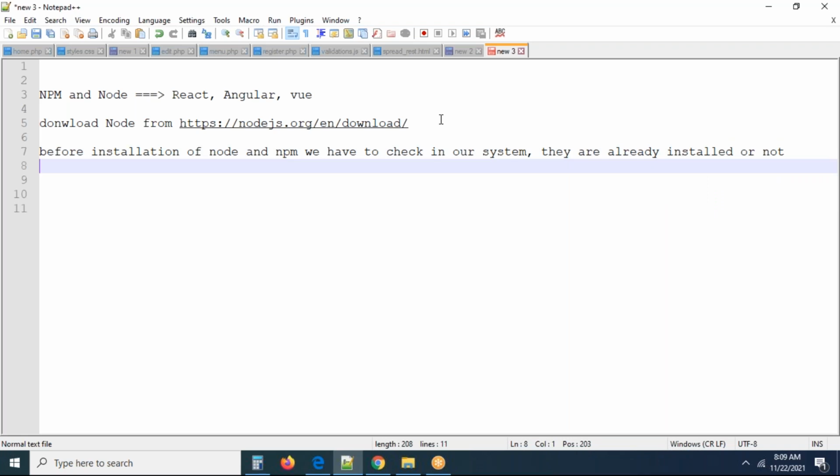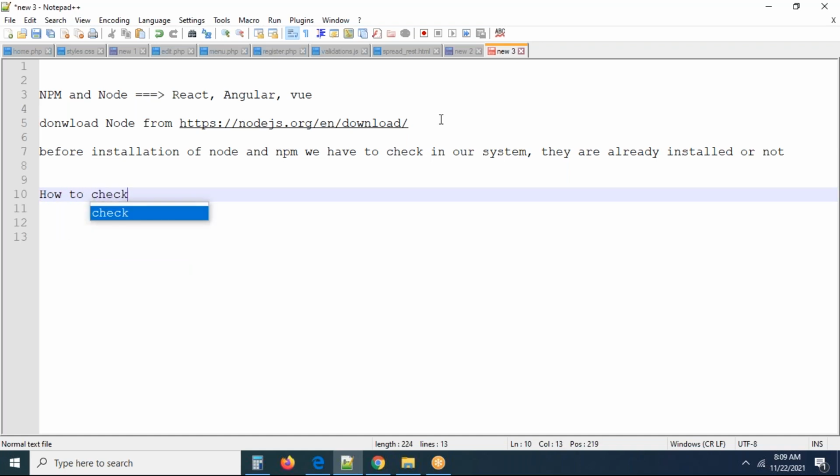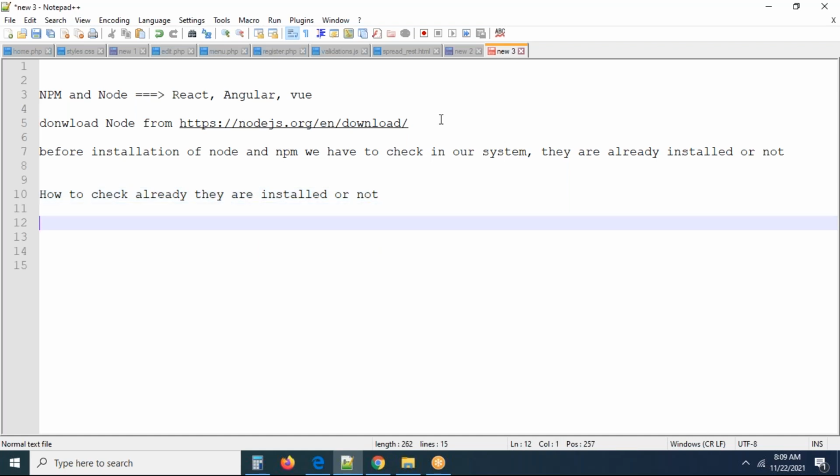So how to check if they are already installed or not? That's the reason I just opened the command prompt.